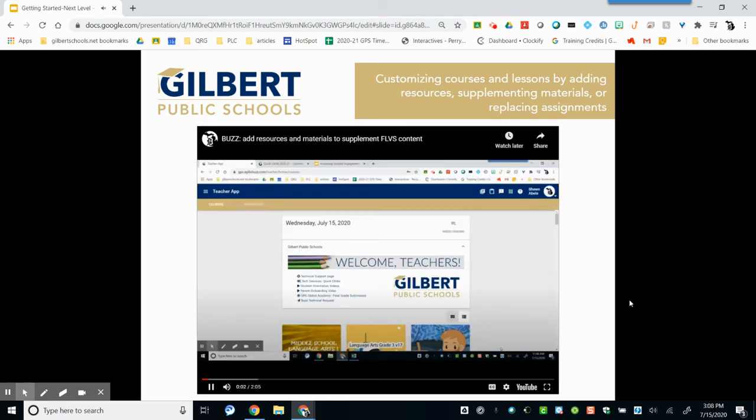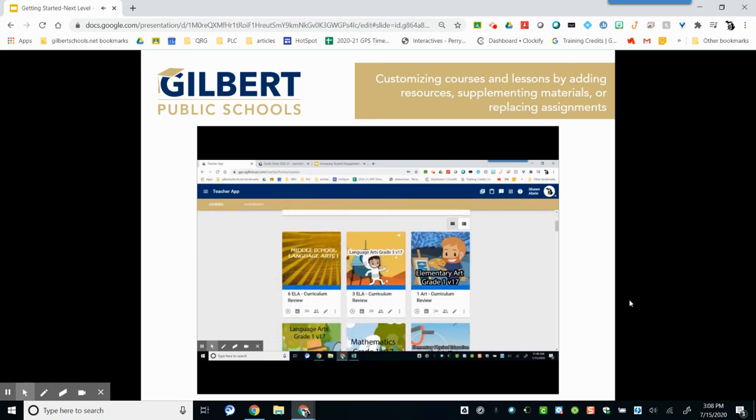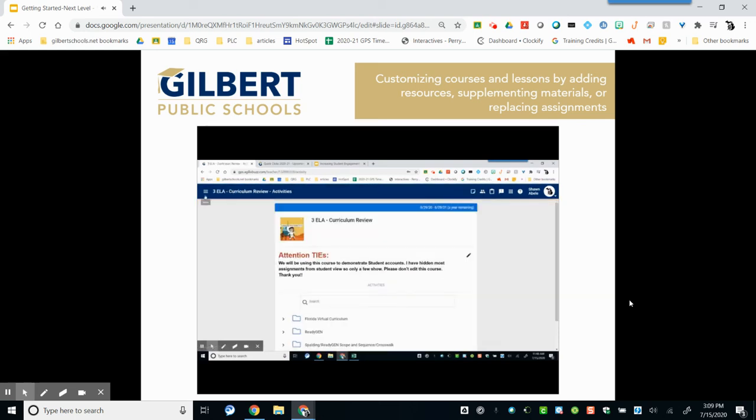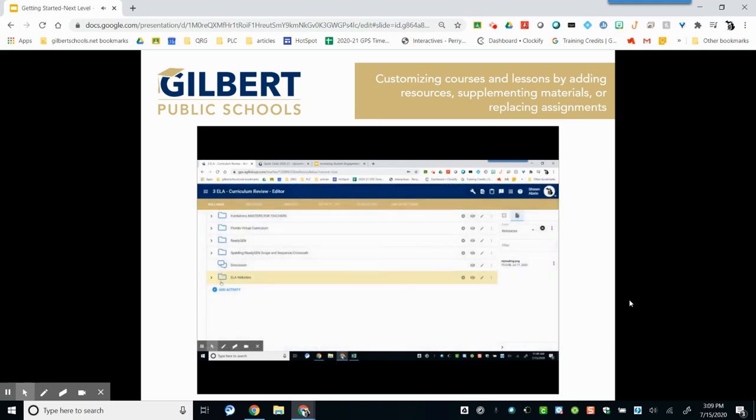There are a number of ways that you can add lessons, resources, and other supplemental materials to your course. First, click on the course tile, then click on the menu and choose Editor. From here, you could add materials directly to a folder, or you can choose Add Activity at the bottom.